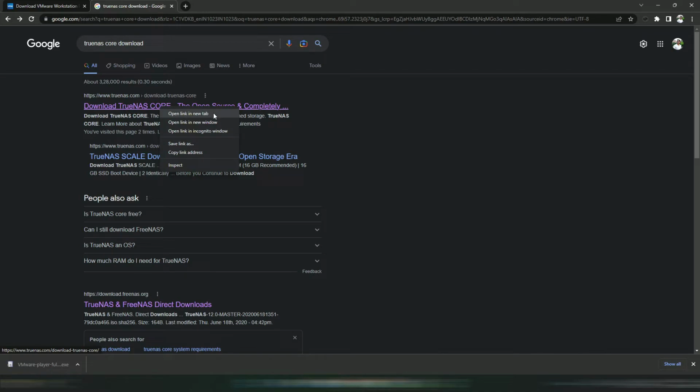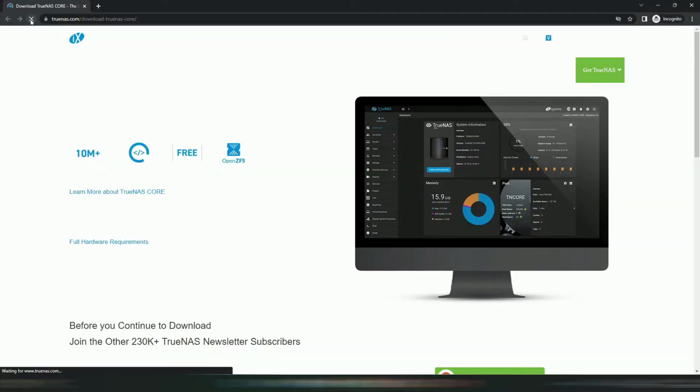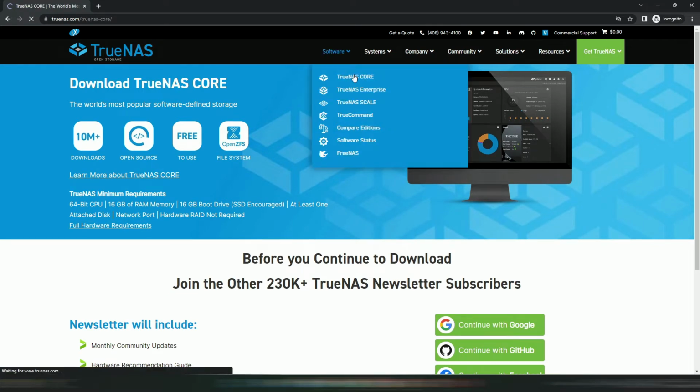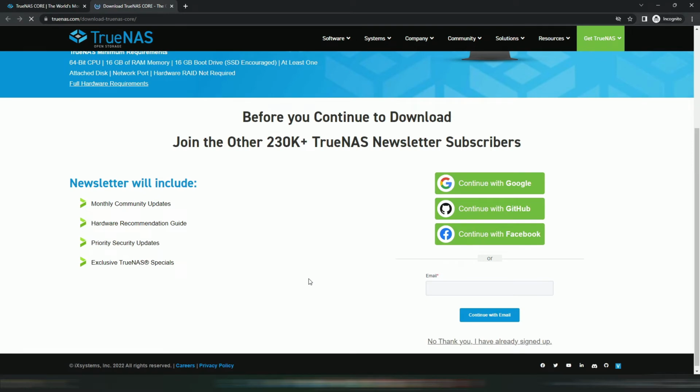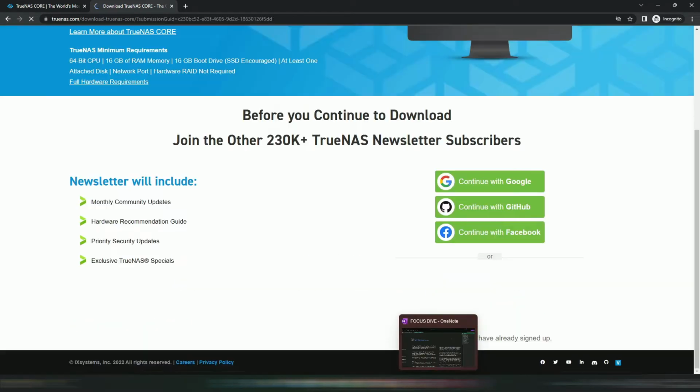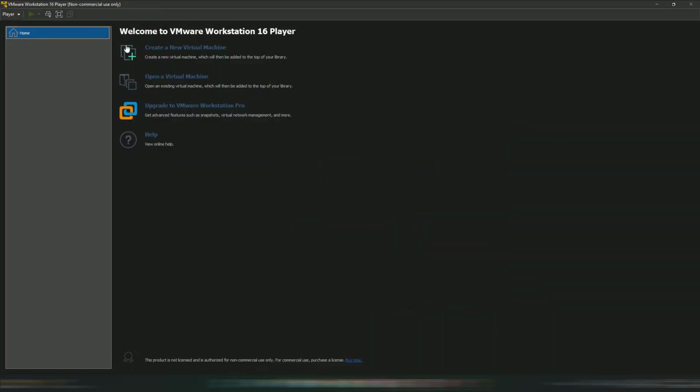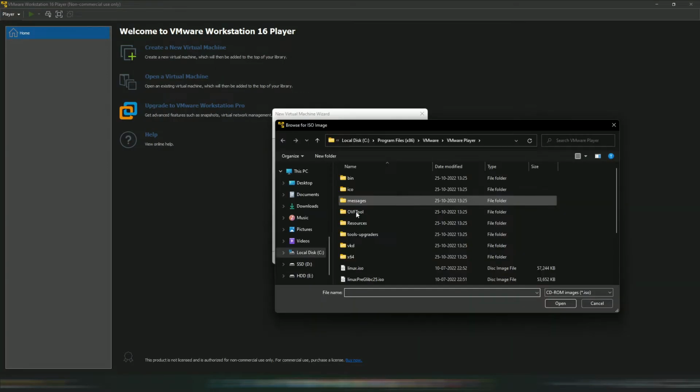Once that's done, you need to search for TrueNAS on your web browser, go on to TrueNAS Core, and start downloading TrueNAS. You need to enter your email ID, and once you do that, click on continue with your email and then download the stable option. Once you're done with it, here is your VMware ready. You need to provide a disk space.